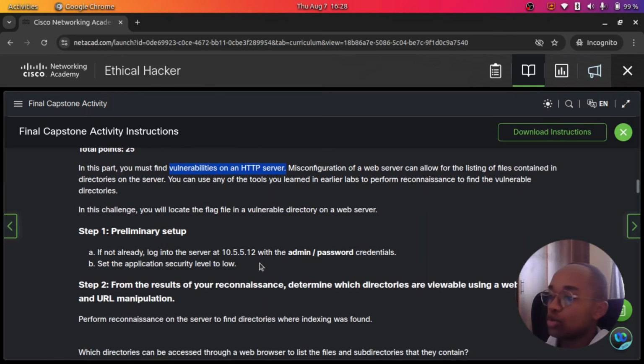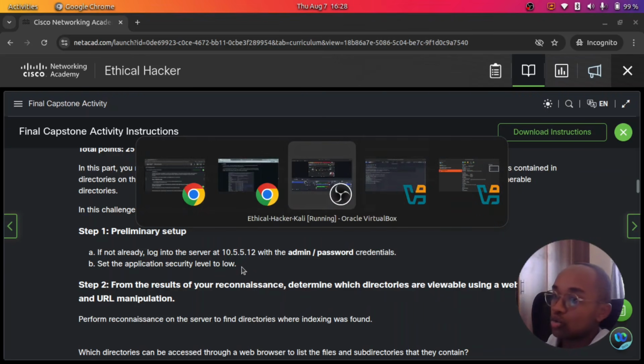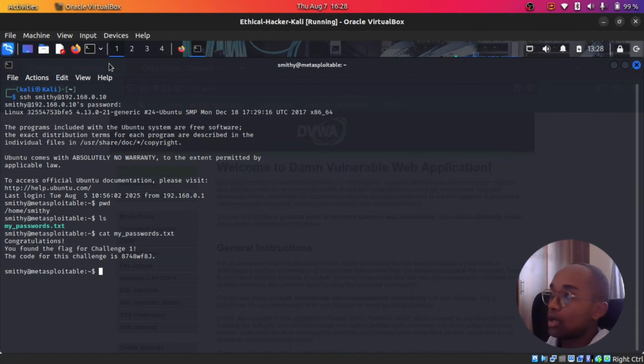So for our first step, we need to log back into the same website with the same credentials and set the application security level to low. So I'm just going to go back to my VM, and then we can exit here.